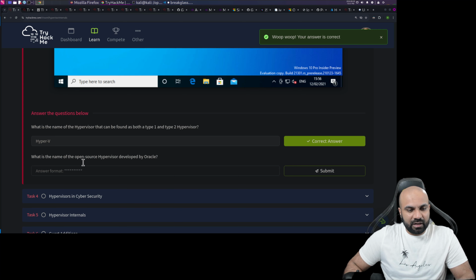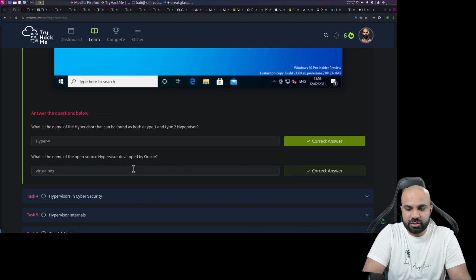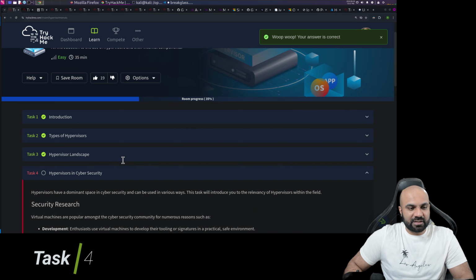What is the name of the open source hypervisor developed by Oracle? It's VirtualBox. Awesome. Let's move on to Task 4. Hypervisor in cybersecurity. Okay.